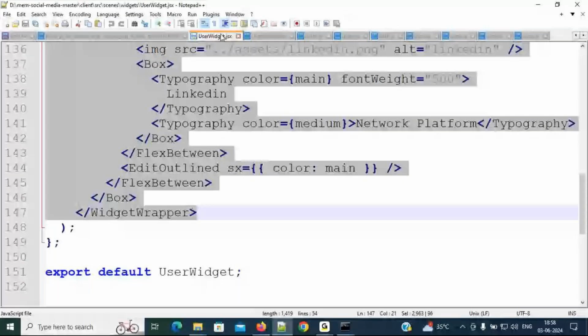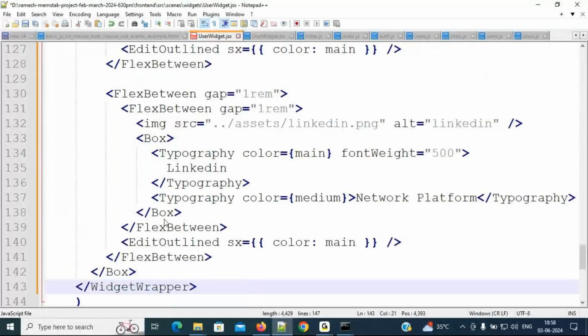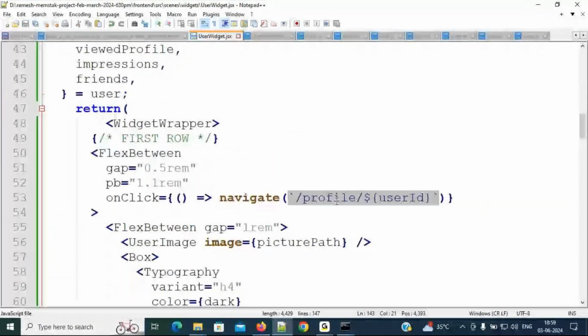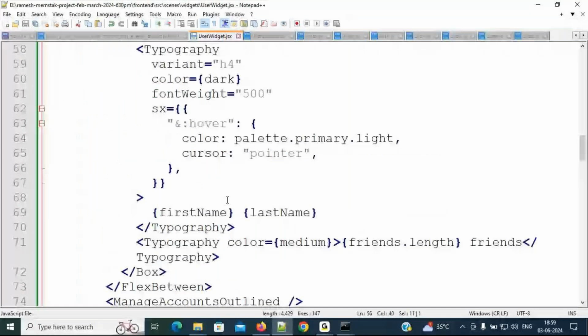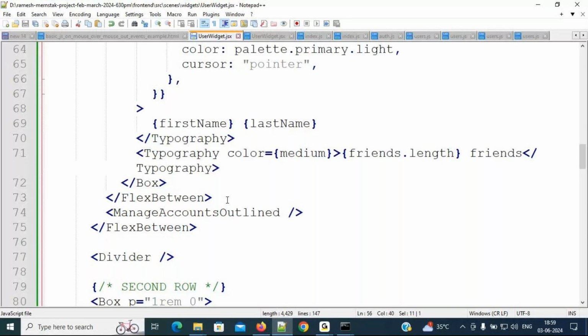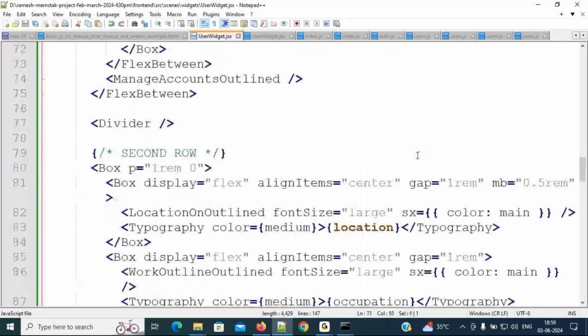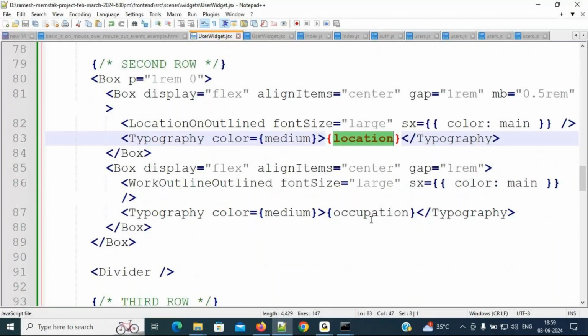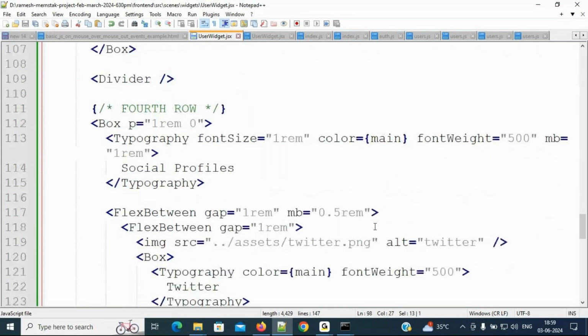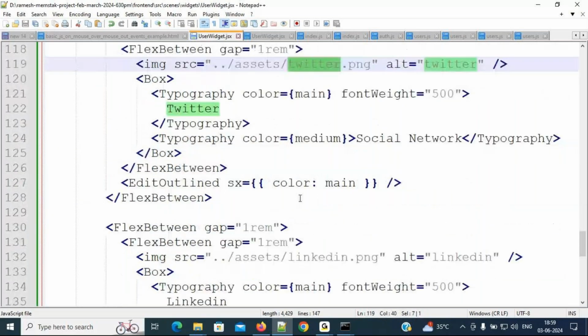First of all, I will display the user related image. Whenever I click there, I will go to the profile / user ID. This one, picture path, whatever the user is logging in with, that picture path. Then after, how many friends are there? That count I will display. friends.length means what? Count only it will display. 0 friends, 1 friend, something like that. Then after user related location, user related occupation, user related viewed profiles count, impressions count. Then after user related Twitter and user related LinkedIn profile image only.